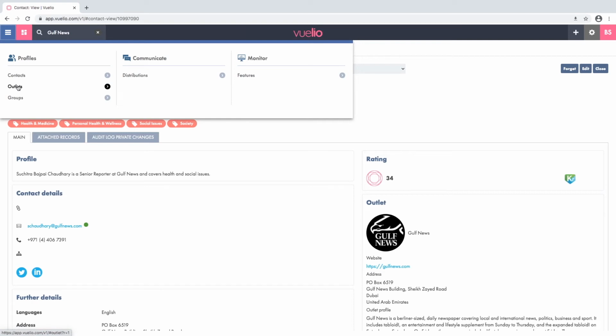Now you can also search for outlets as well, and that can be useful. If you want to make a list of these are all the newspapers in Saudi Arabia, or whatever it may be, then doing an outlet search will do that for you. But it doesn't include people in the search; it just includes details of the outlets.